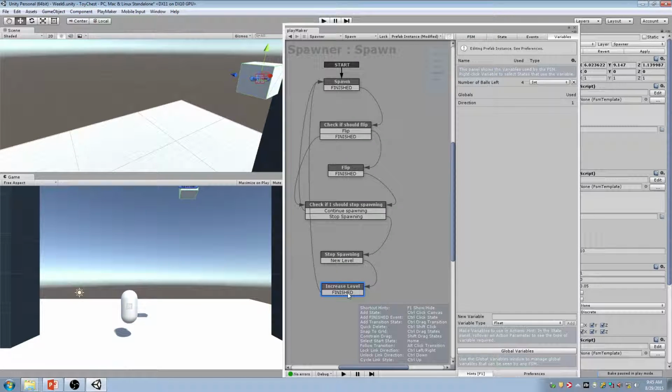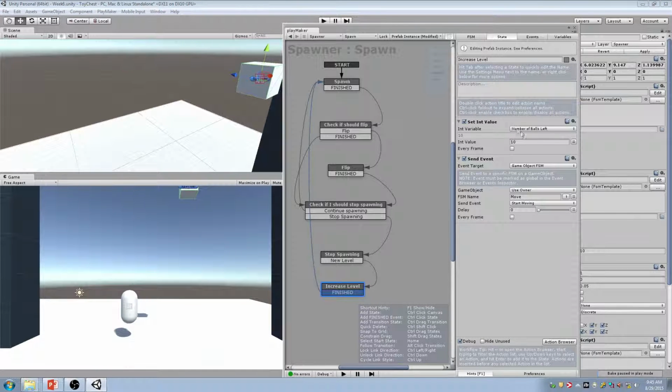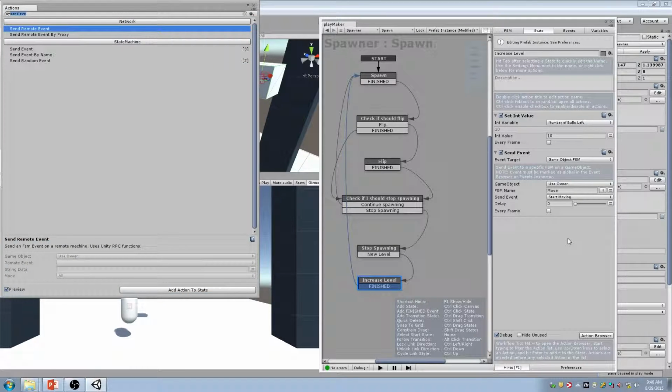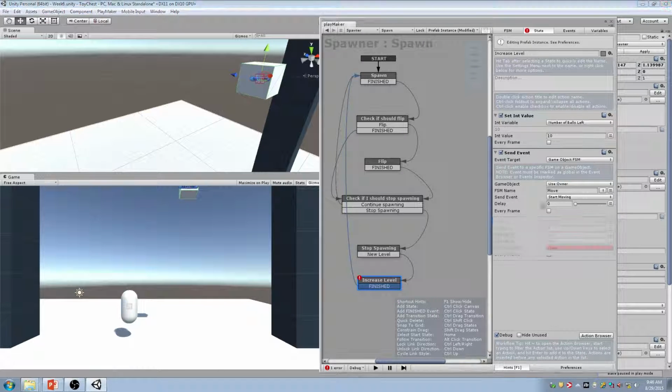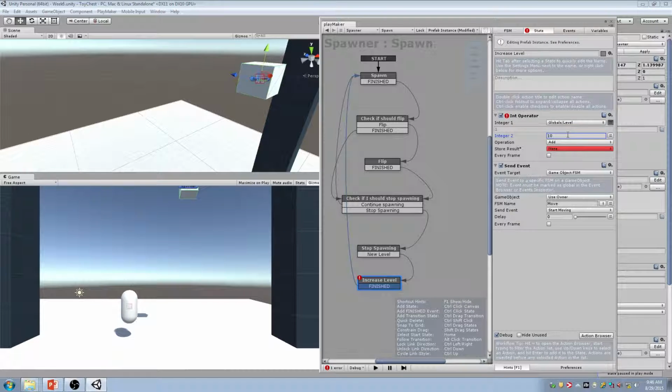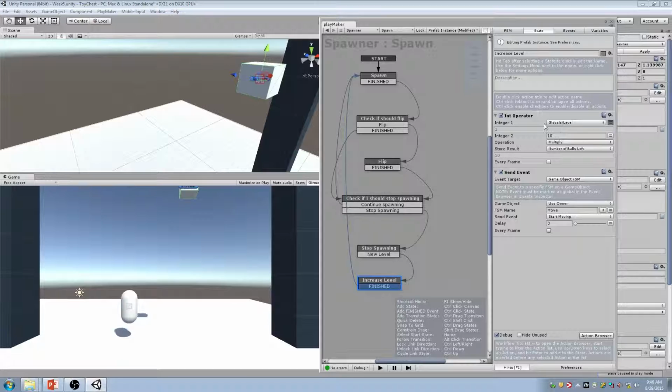Okay. So now that it starts at level 1, this value here, what I can actually do is make it based on the current level. If I just multiply the current level by 10, I get a new number of balls that are supposed to spawn based on the level. So I can do another int operation here. Instead of doing a set int value, I'm going to delete this. And I'm going to take the current level, and I'm going to multiply it by 10. And I'm going to store it in the number of balls left. Okay? So this operation takes our current level, which is right now 1, multiplies it by 10, and then puts it back into the number of balls left.